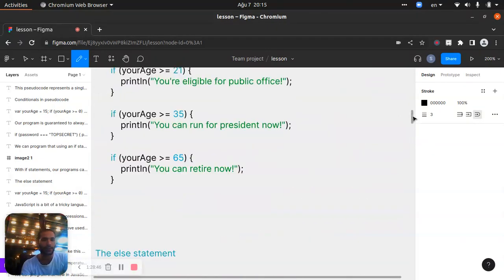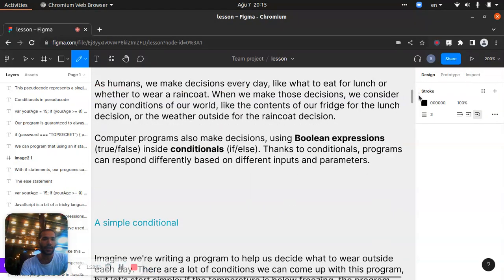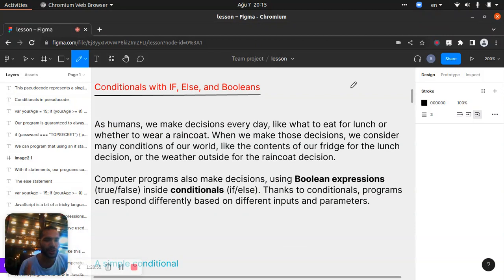Where is it? Let's come to the first place. Yeah, right here. Conditionals with if, else, and booleans. This is our first start point.